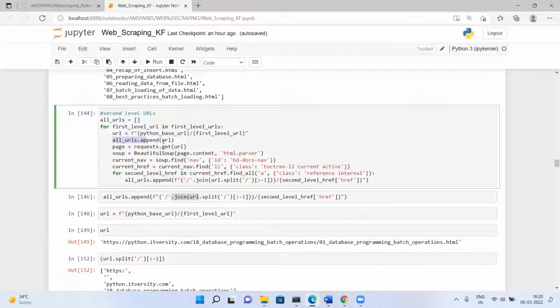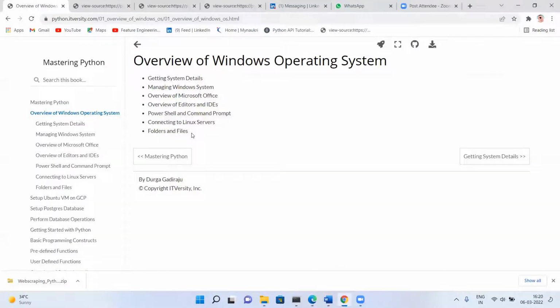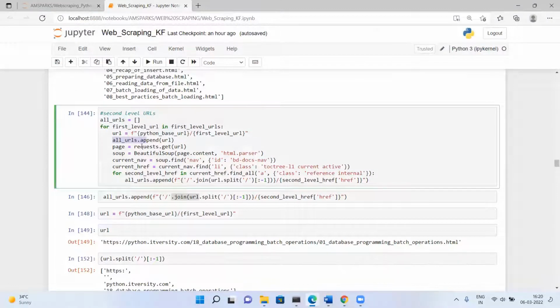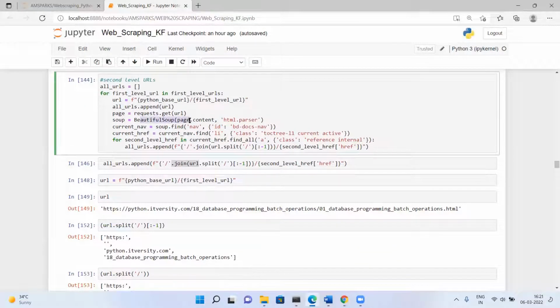Now what I want to do is fetch this data. So I'll request to get the data of this particular URL and save it in a variable called page. All right. So now this page variable will have this data. Okay. So what we will do is, again, we'll create another instance of Beautiful Soup.